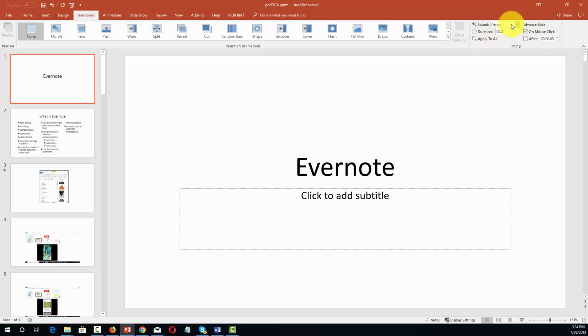We can also change it so that the sound happens at a specific duration. We can do that by clicking on the up arrow so that you no longer see auto, and then you'll be able to change the duration here in this box. Now you can decide to advance the slide automatically, and the transition can happen after a certain period of time, which you will dictate by clicking this box and setting the timer in this area.